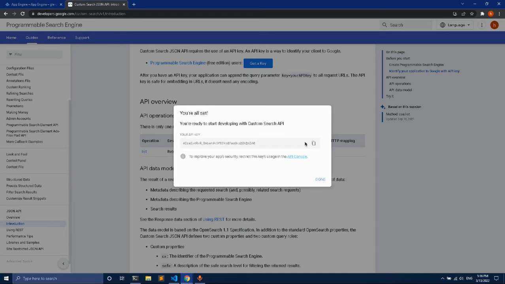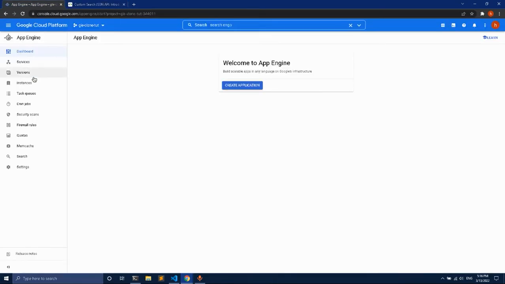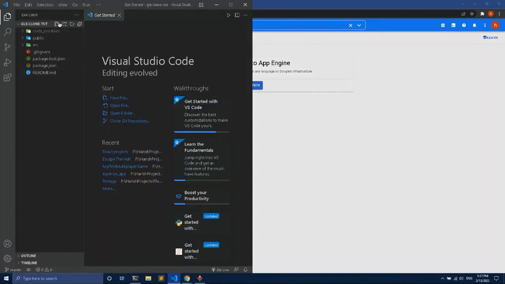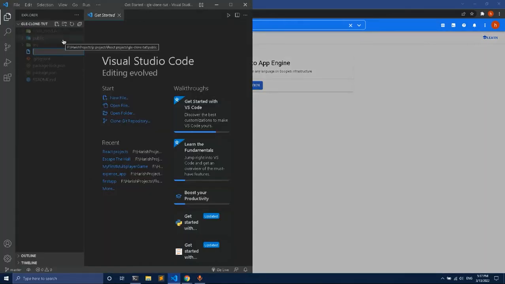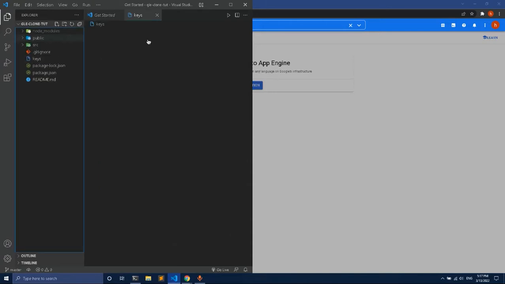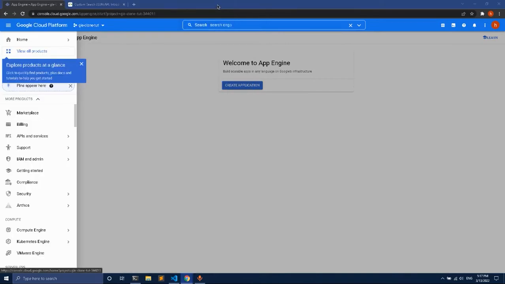You see, guys, we got our API key. We'll just copy this API key, go back here, and I'll actually go to VS Code. I'll create a new file here called keys. So it's just an empty file called keys, and I'll actually paste my key over here and just save it.